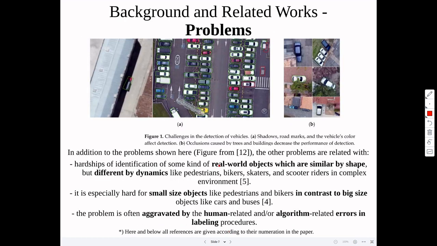That is why a very big volume of data was collected, but the following problems were also observed. First of all, the availability of shadows, for example, road marks, or some difference in colors, or occlusions created by objects which are not of interest for our task. All these things lead to a decrease in the performance of the models. But in addition, we need to understand that some objects can have a very small size. In contrast to big objects, like cars and buses, pedestrians are quite small, aggravated by human or algorithm-related errors in labeling procedures.